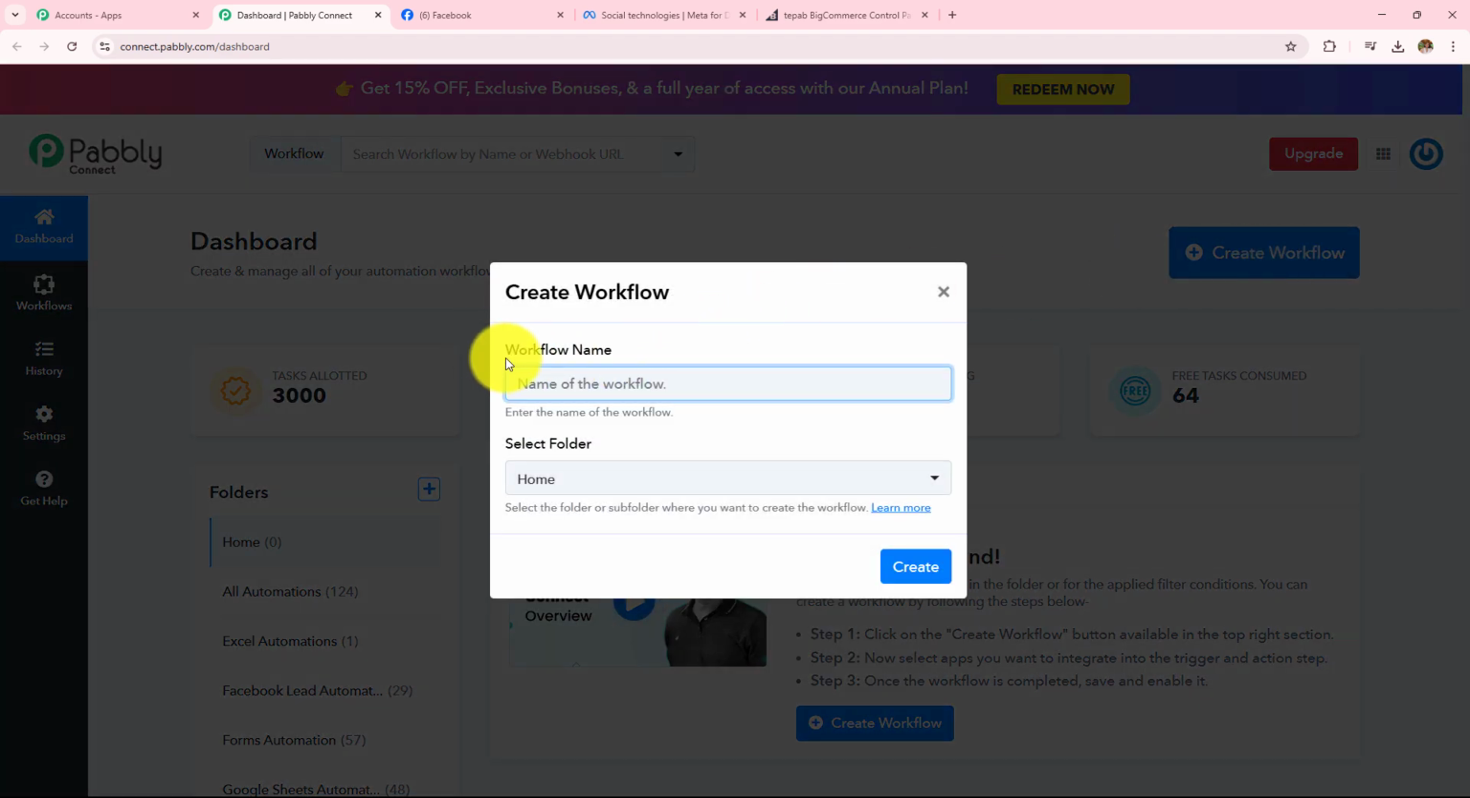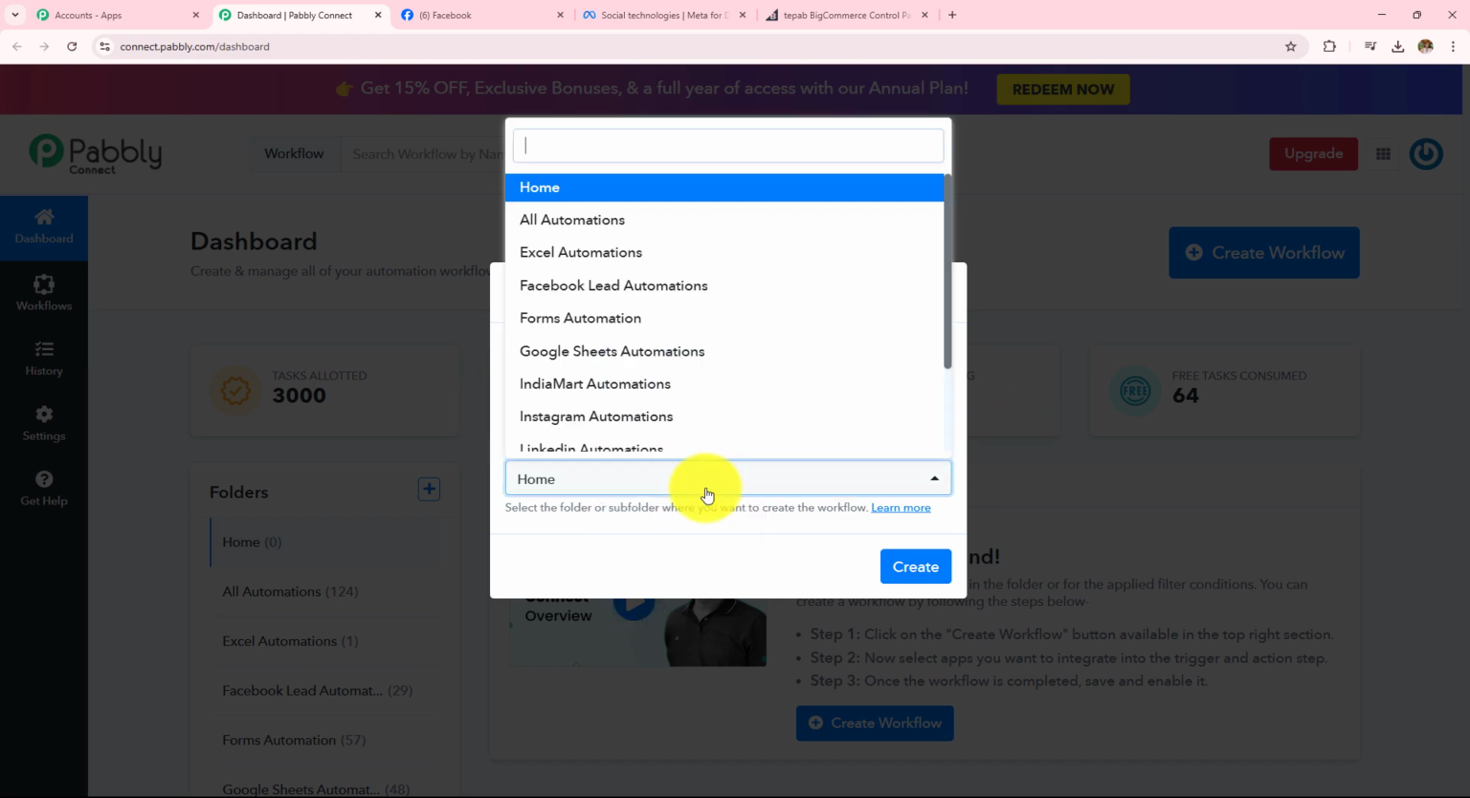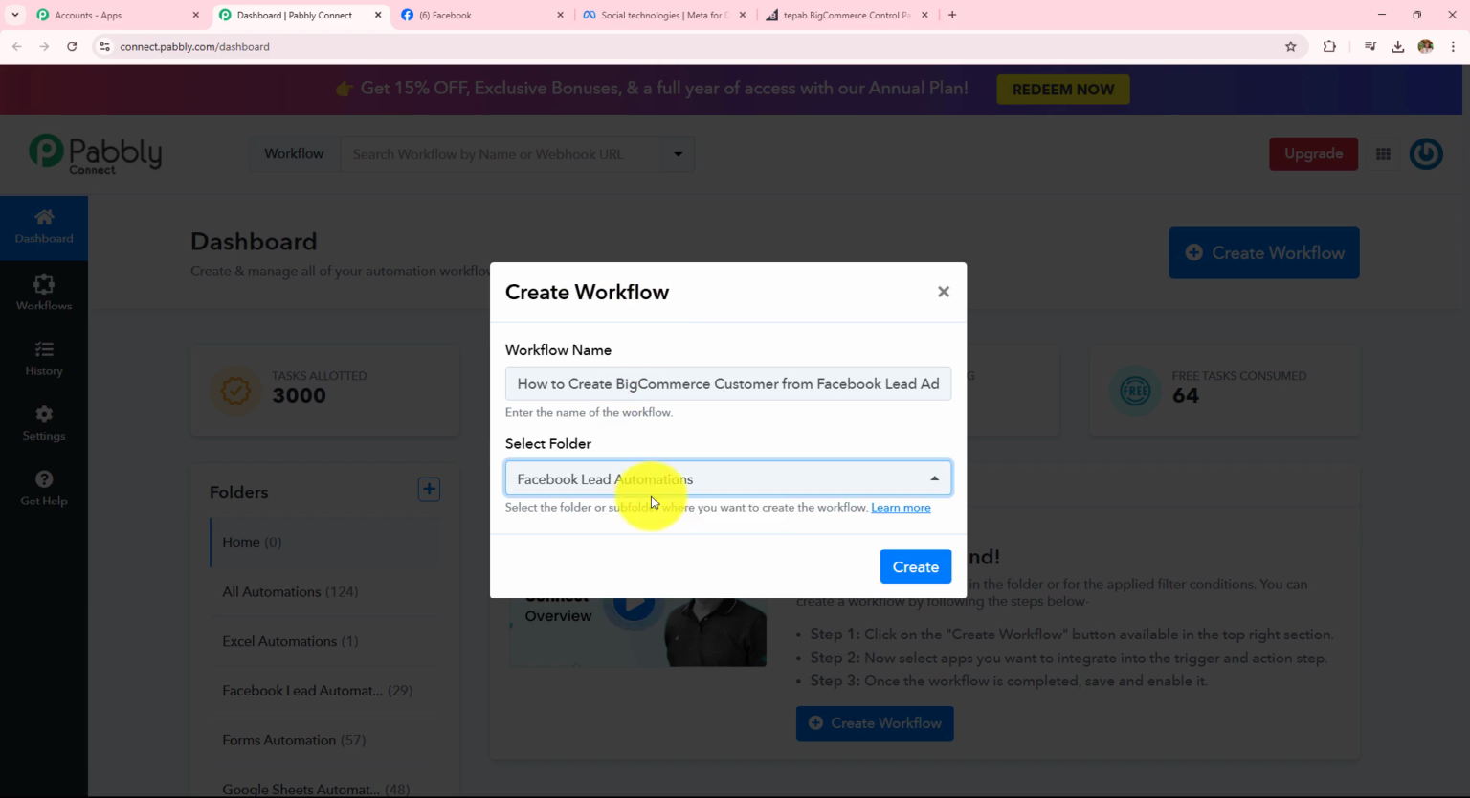And first I need to provide the workflow name, and then I have to select the folder in which I want to save that workflow. So first let's name this workflow as how to create BigCommerce customer from Facebook lead ads, and now I need to select my folder. So these are the folders that have been created, and here I'm going to select this Facebook lead automations and then click on create.